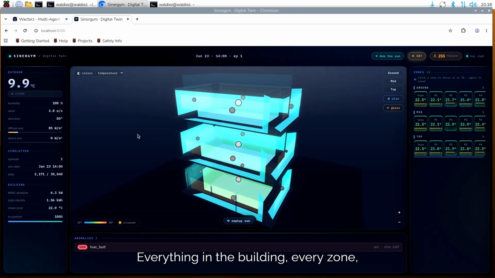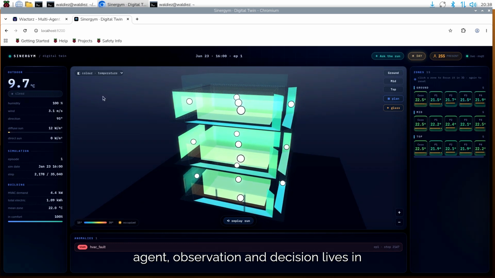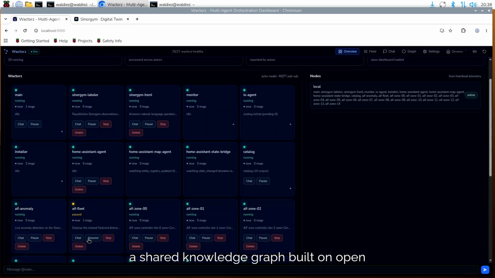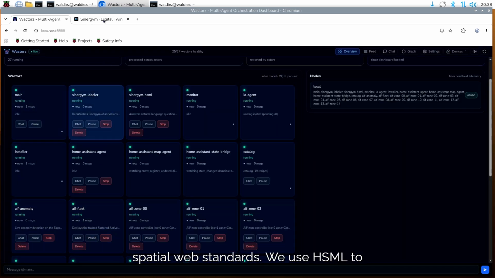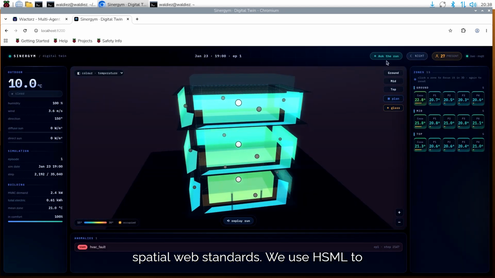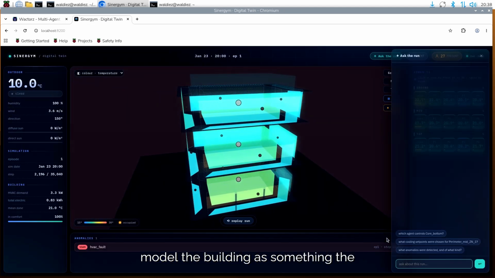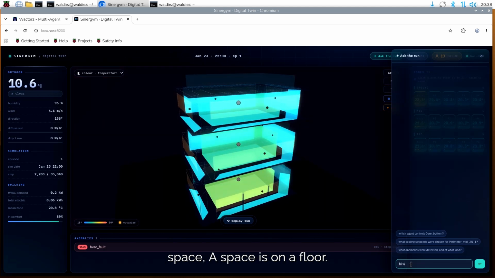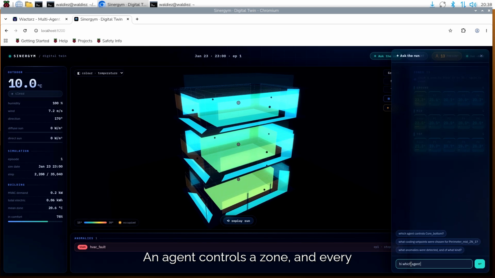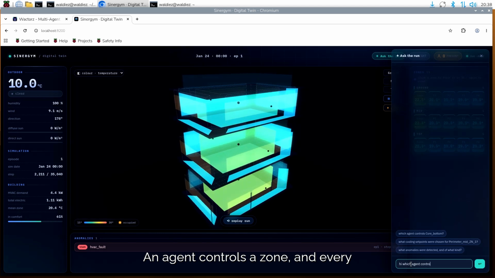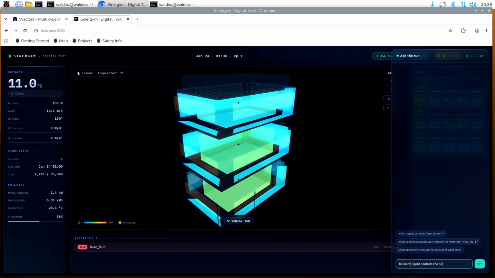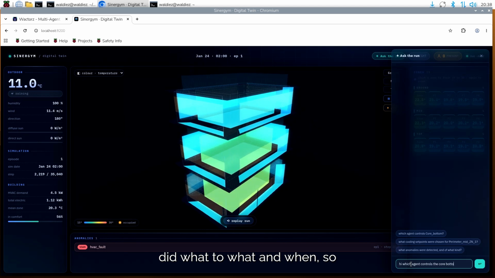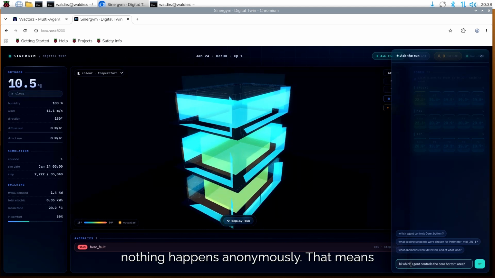Everything in the building, every zone, agent, observation, and decision, lives in a shared knowledge graph built on open spatial web standards. We use HSML to model the building as something the system actually understands. A zone is a space on a floor, an agent controls a zone. And every action carries its provenance: who did what, to what, and when, so nothing happens anonymously.